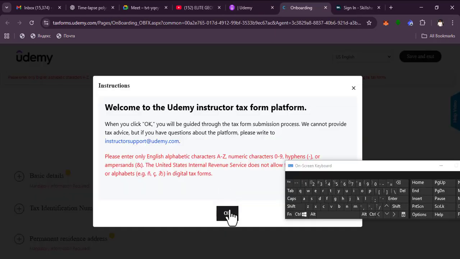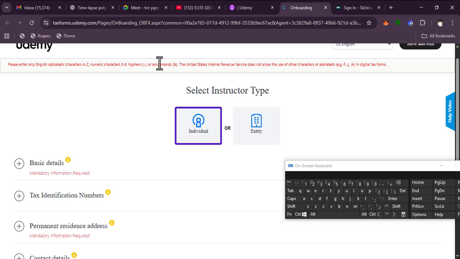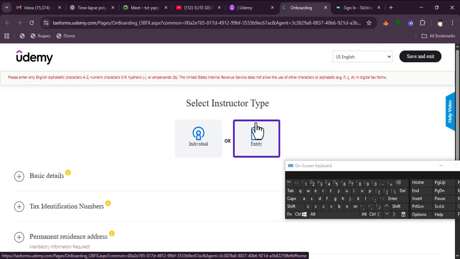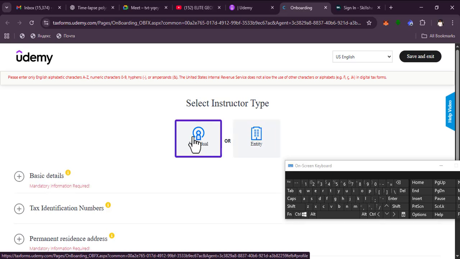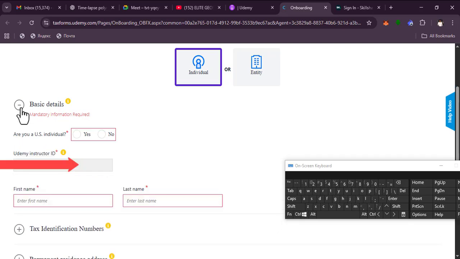When you come into the tax section, you see "Welcome to the Udemy Instructor tax form platform." You can read through this, but just click on OK. When you come in, you will see instructor type. You select whether it's an entity, if it's a business or a company you're working under, or an individual if it is you, like only me teaching on Udemy now. Then you fill in your basic details.